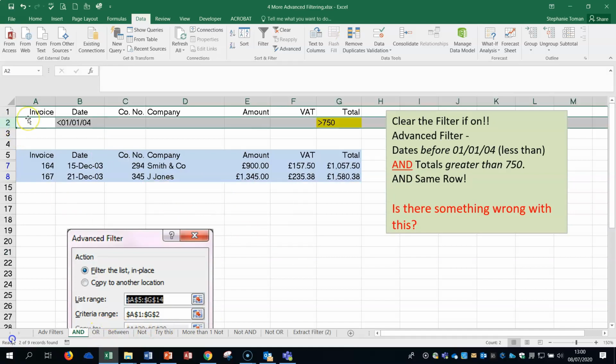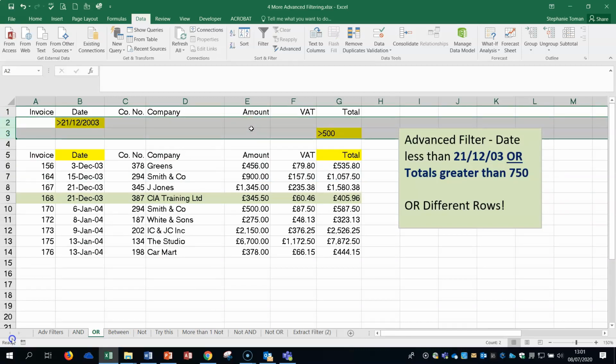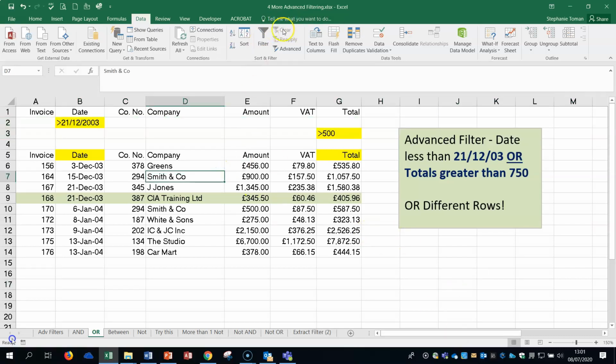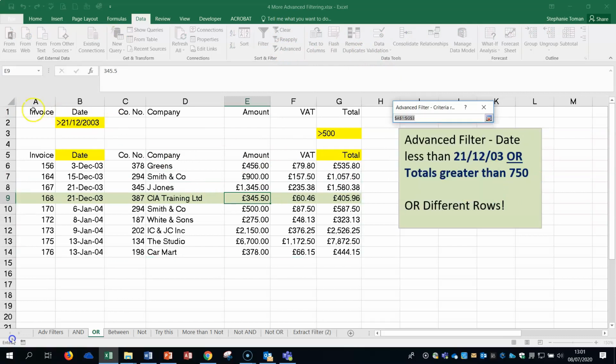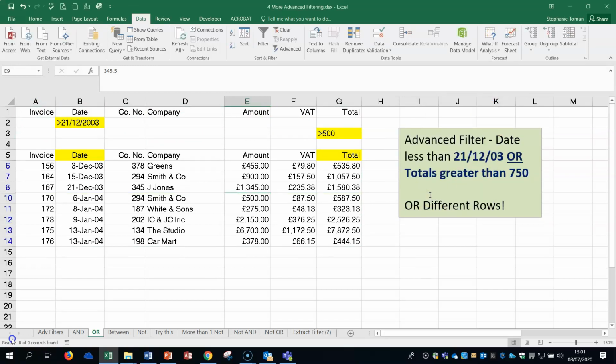So an "and" is on the same row under the headings. An "or", however, is on separate rows under the headings to meet the "and" or the "or". And you would do this sometimes in a database if you had two lots of data or criteria you wanted to draw. So this isn't filtered, we can see it's cleared. So we're going to click in the data, onto advanced, highlight the information and the criteria area, and OK. And there it's filtered, and a lot didn't really happen.